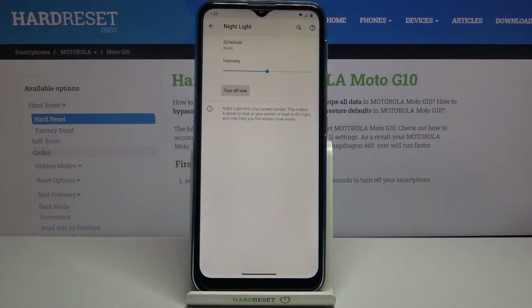And as you can see, the screen turns a little bit yellowish or a little bit amber, and it is in order to filter the blue light. What's more, it will make it easier for you to look at the screen in the dim light or actually with bad light conditions around you.